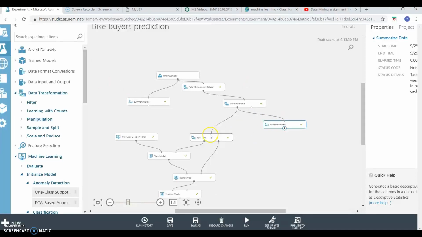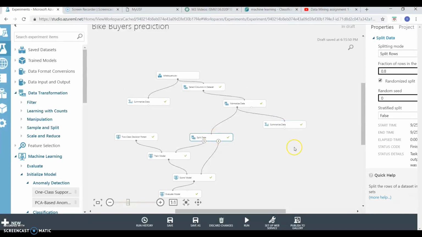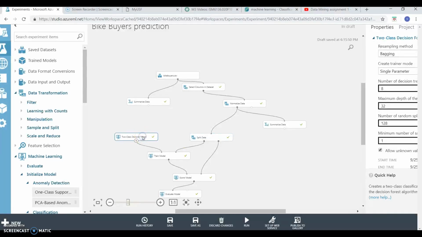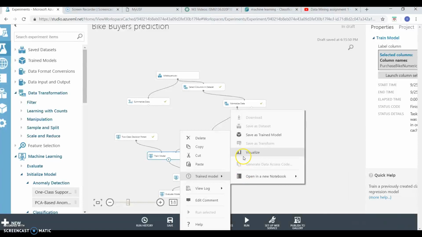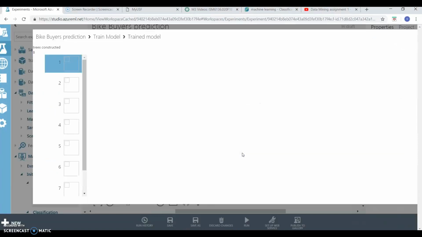So right after this, I've split the data into test and train. That is, 80% of my data I'll be using for training the model, and the other 20% I'll be using to test the model. This we use to find out whether the model we use is actually getting overfitted or not. The model which I'm using is a two-class decision forest, and I've trained the model here with the 80% set, and I'm going to visualize the trained model here.